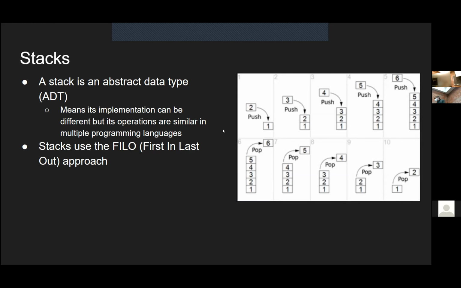Just looking at this picture, we push 2 onto the stack, push 3, push 4, 5, 6. But because 6 is the last thing we pushed, the first thing we're going to pop is 6. You can think of it as a representation going up, and then you just take from the top. So you put on the top and you also remove from the top. And you can think of a stack of dishes. When you stack dishes up, the last one that you wash is also going to be the first one you use, unless you take from the bottom, but then you can break all your dishes.